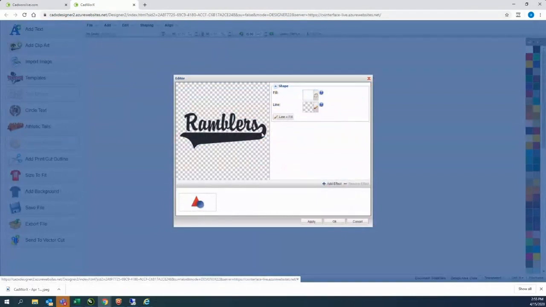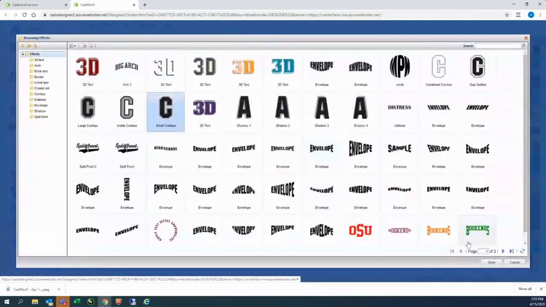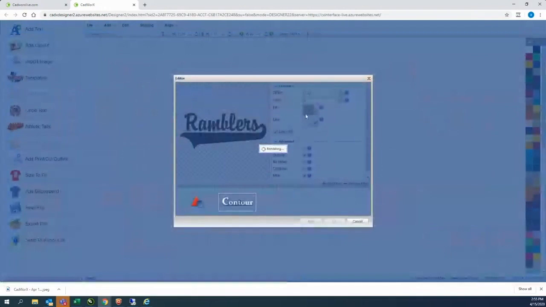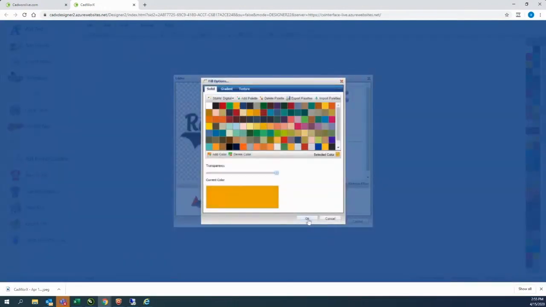And when you do a 2-color with a script with tail, you want to get it all together before you add the contour. Makes more sense. I apologize. I took you down the rabbit hole. Now, when I add my contour effect, I can just choose my small contour and change my color, and it'll add it to everything as a whole.